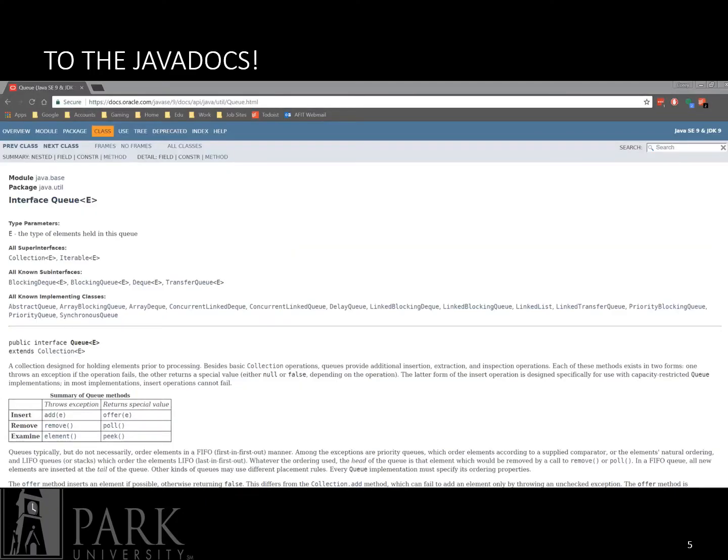I want to take a moment to actually go back and look at the Java docs, because that's something we haven't done in a while. If you look at the interface for Queue, which you can find, I'm on version 9, and we're looking at Queue, right? We can see that Queue is an interface, as we've talked about, and E is just the element, or the type of elements that are going to be held in the queue. And you see here we've got a couple different things saying all super interfaces and all known sub interfaces.